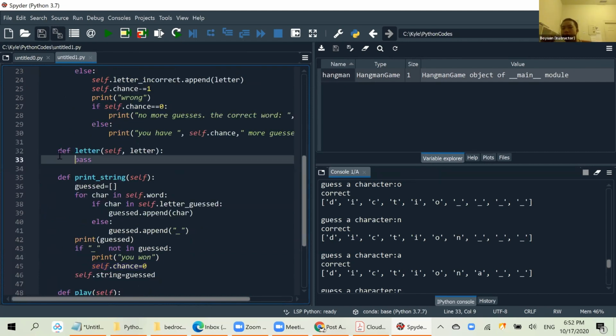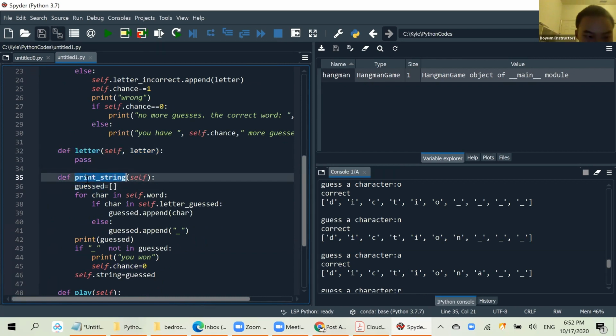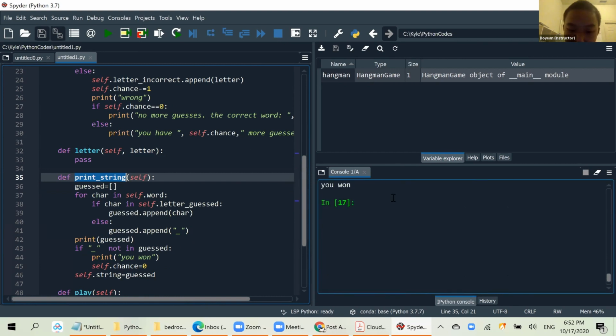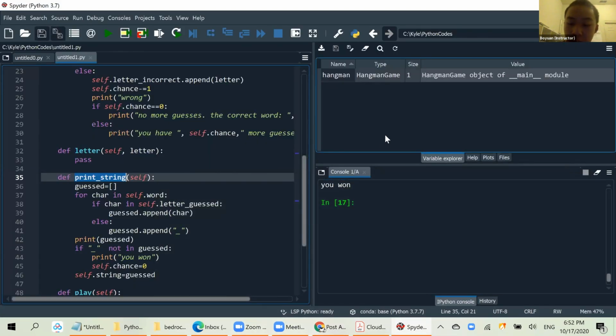Okay. I don't really know what letter was. Letter should, okay. So let me take a look at my solution. Check word should be one of the simplest functions. It's basically checking whether the array, the string list, is the same thing. So after some manipulation, just basically check whether self.string is the same thing as self.word that you're trying to guess, after you change it somehow. This should be just checking.